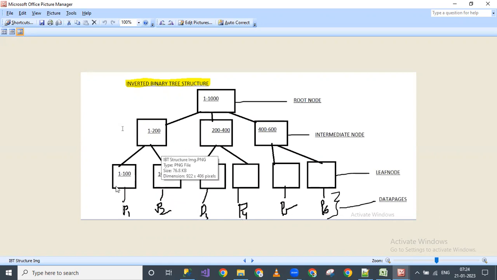Now in this first page, based upon these addresses, it will split the data into different pages. In the first page we have records 1 to 100, and then 101 to 200. Depending upon the records, it will split into pages. Like that, from 1 to 1,000 records, all data will be available in these pages.